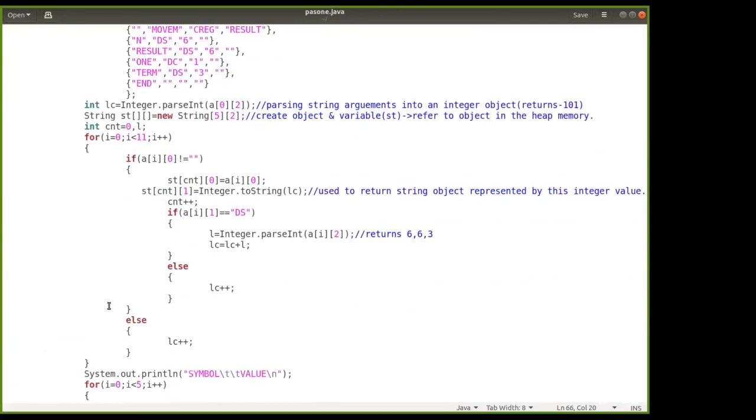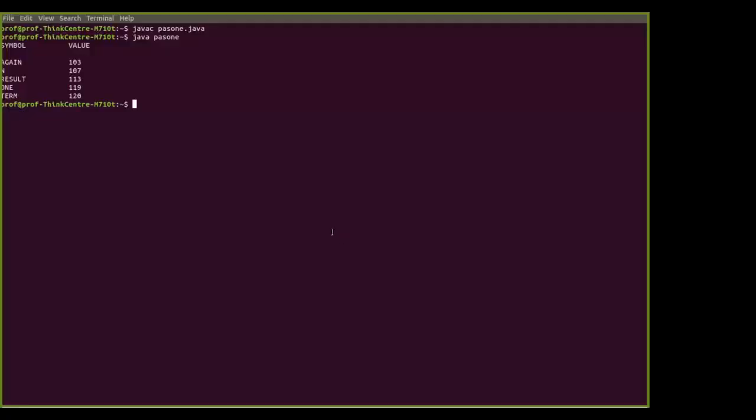Let me run it first, and then we'll proceed with the implementation part in detail. So the name of our program is pass 1. Okay, and here you can see the symbols. So there are 5 different symbols in our program and their different addresses.